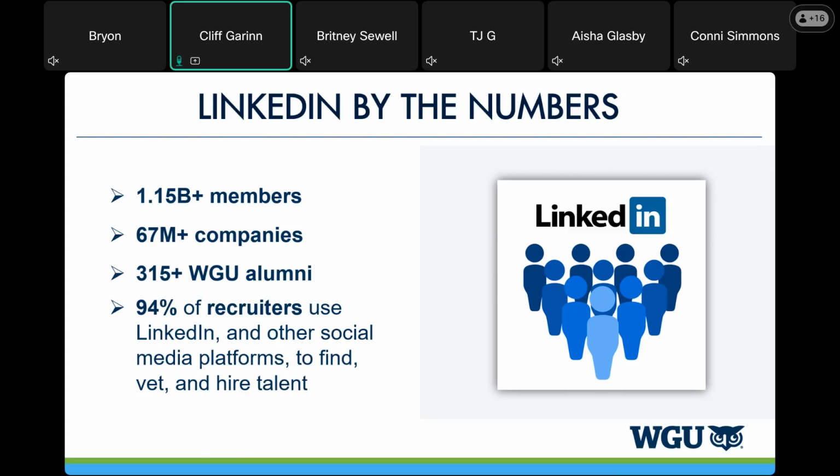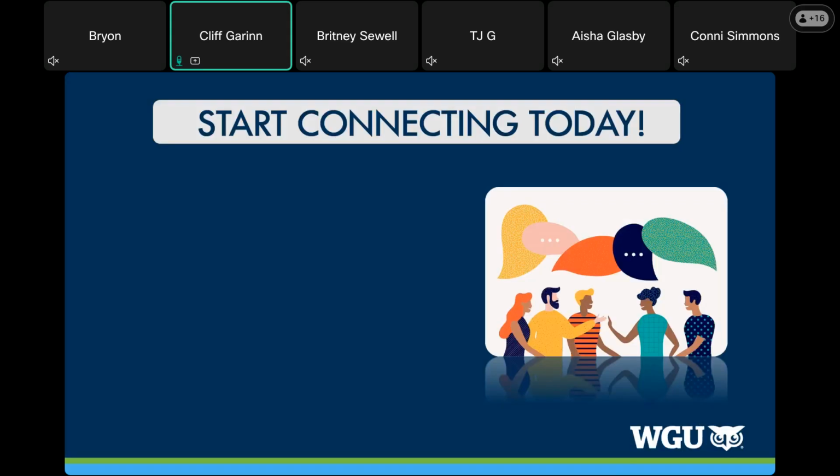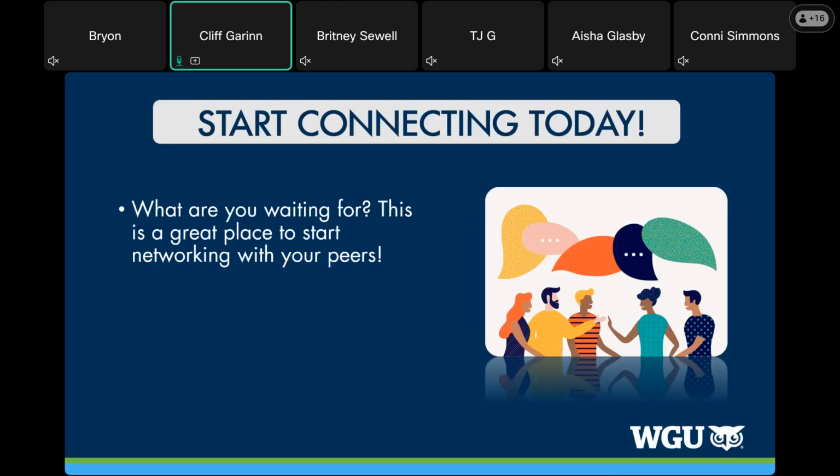94% of recruiters are still using LinkedIn to find people, to find talent, more than any other social media platform, again, because it's a business platform, not a social platform. So finding those recruiters and letting them find you is a great way to use your LinkedIn profile. So start connecting today. This is a great place to start.